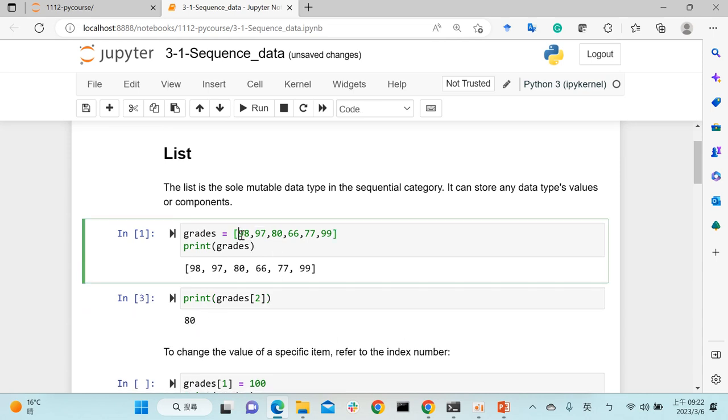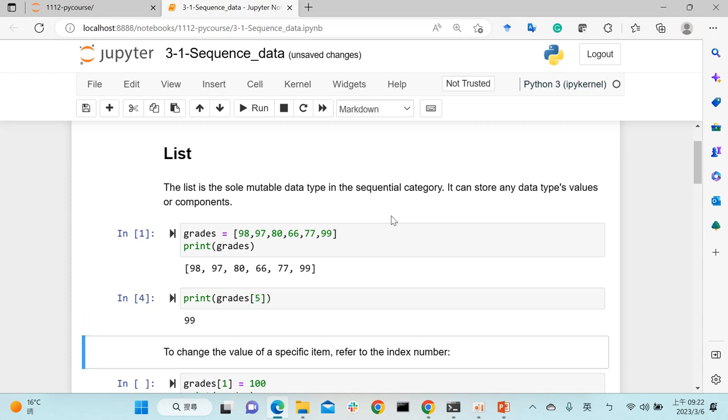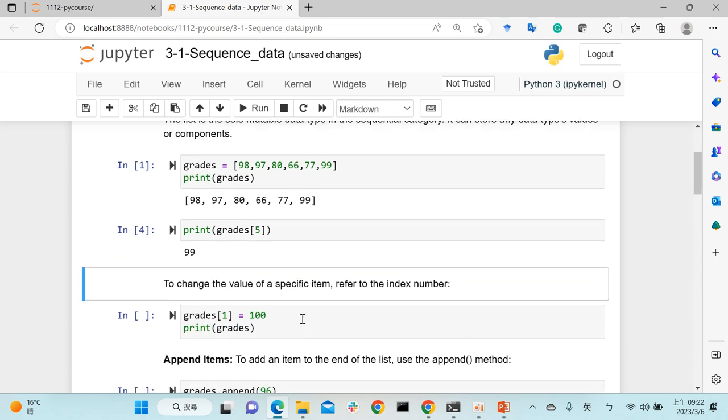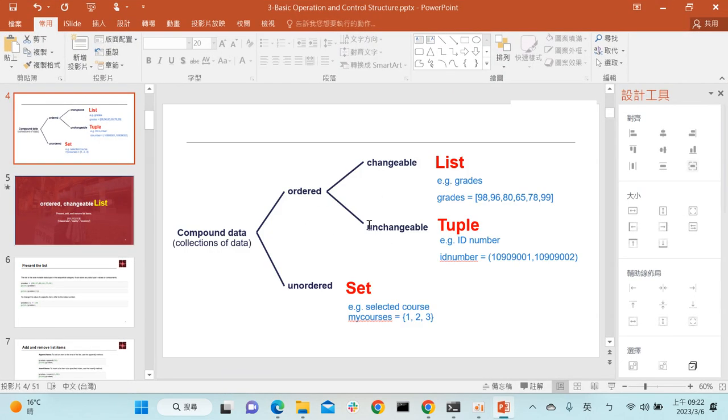That is about the index from 0, 1, 2, 3, 4, 5. So if I use 5, I can see the number 99. No worry, I will give you some time and you can practice that. Maybe you just listen to what I talk about. And you can check our slide: the list is ordered, and I say that it is changeable.